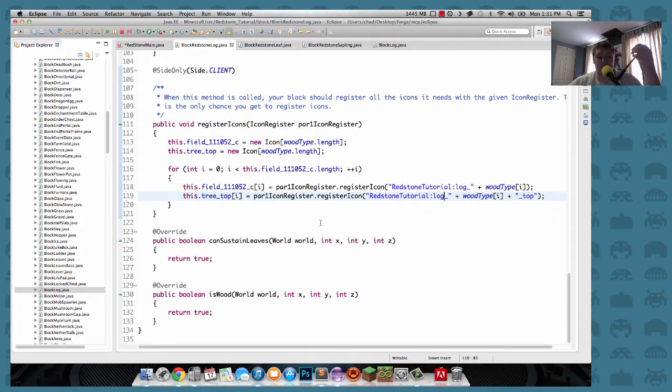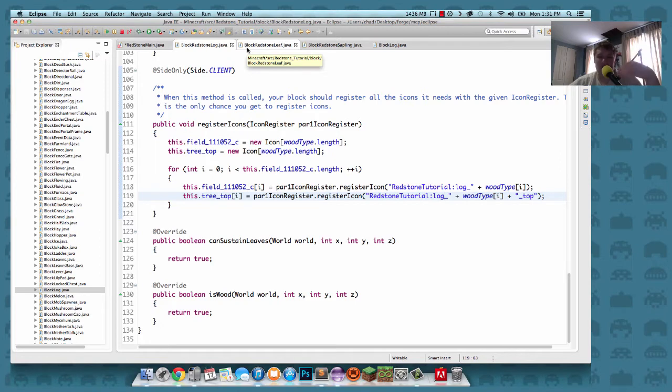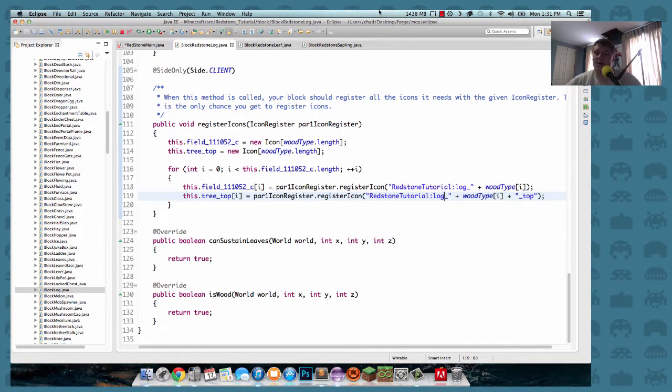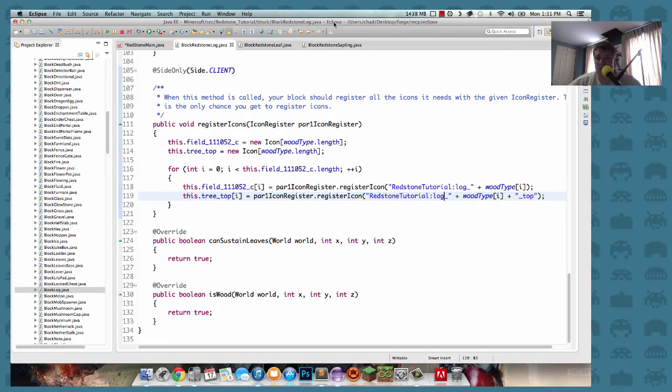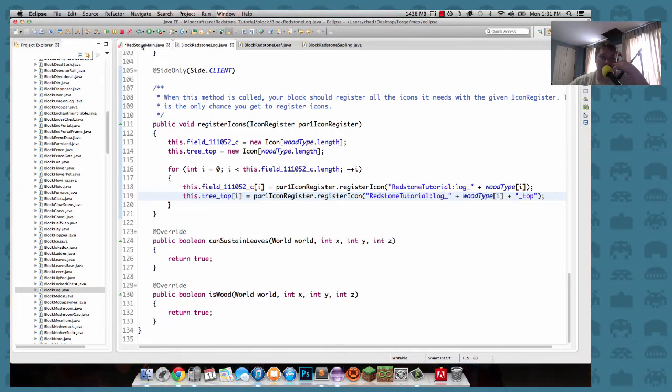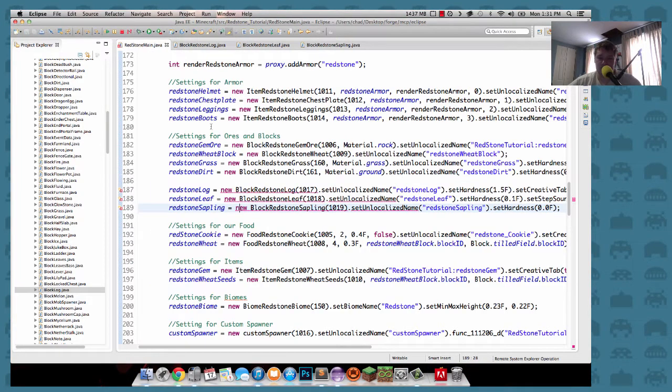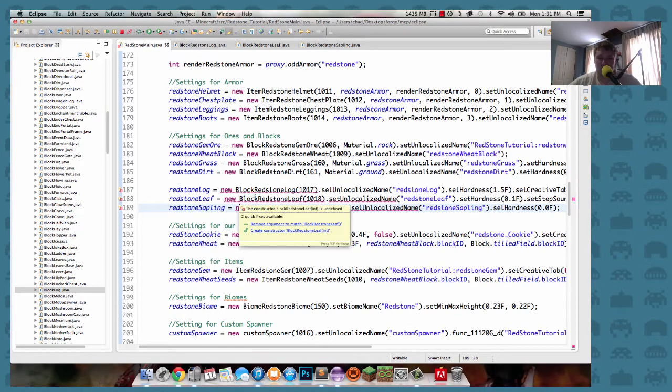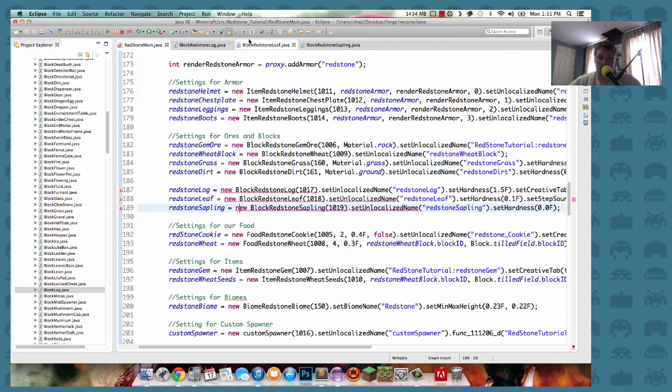I'm not going to go through all of creating the planks and all that stuff, because you guys know how to do that, right? I don't need to show you how to do that. You're going to create another block, call it redstone wood planks or something like that. You know how to create the crafting recipes and all that stuff, so I don't need to show you any of that.